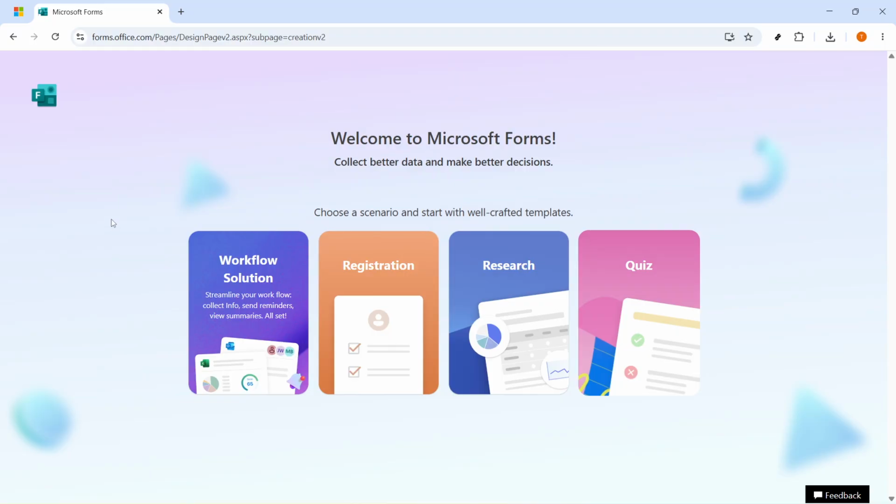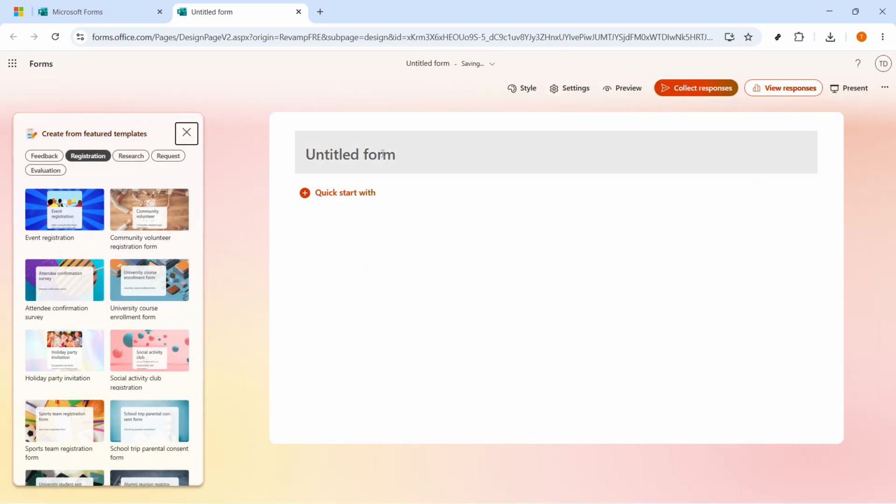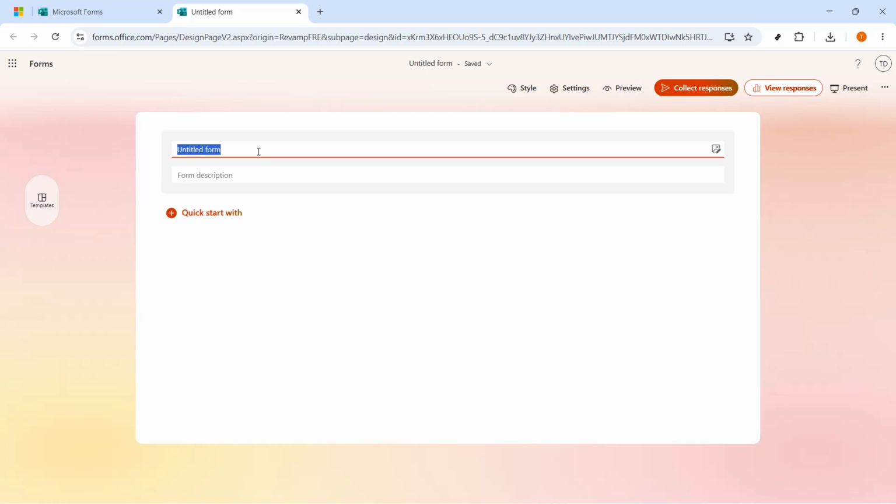Once you're logged in, you'll see your main dashboard, which is where all your existing forms and templates live. On the welcome screen, look for the option labeled Registration and click on it. If Forms shows you a list of templates after that, go ahead and choose a blank or simple registration form option to start from. If instead it opens the editor directly, just continue with the next step.